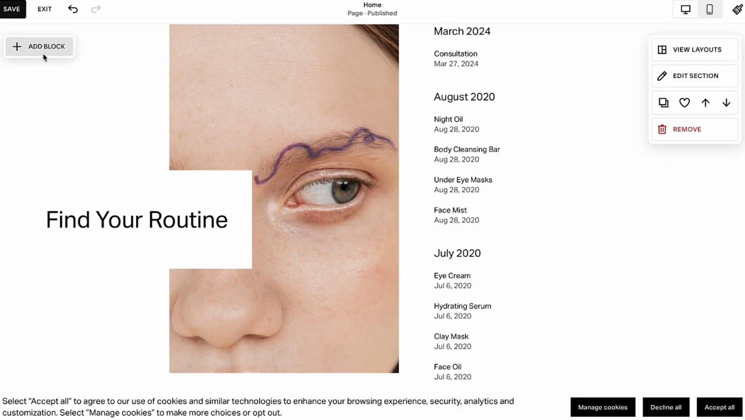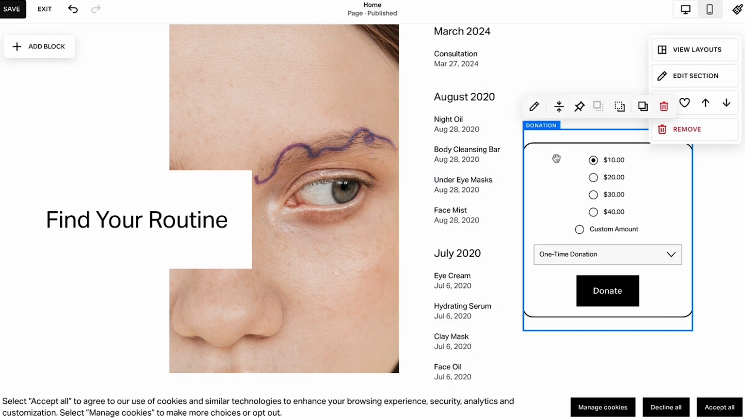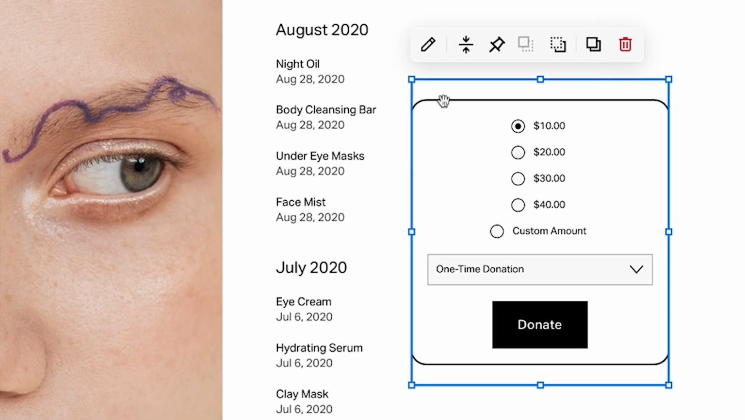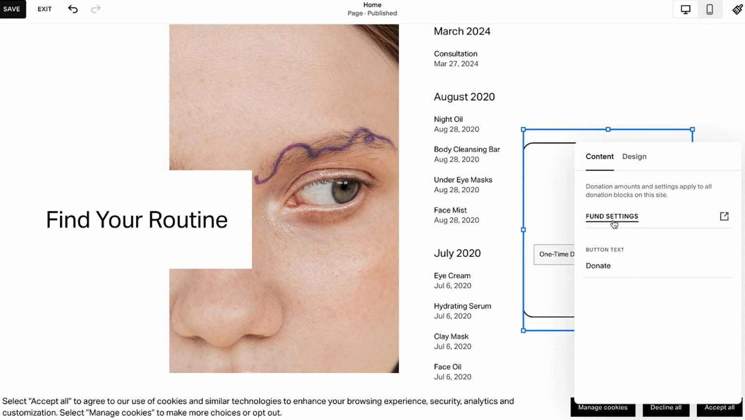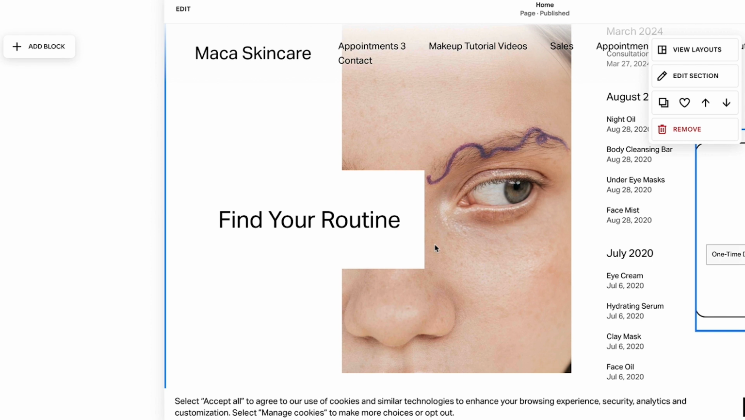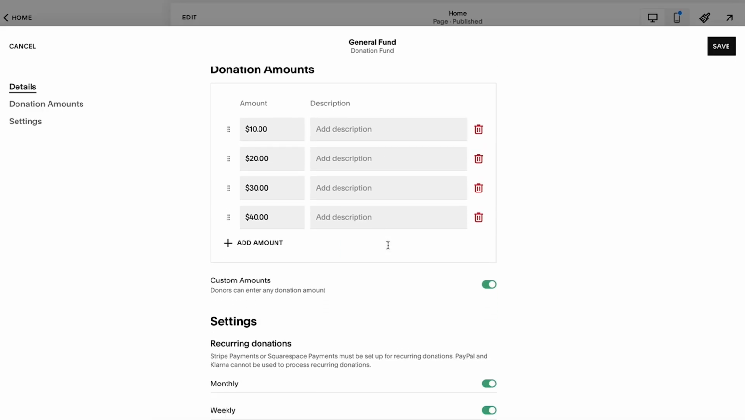Then, you can add a donation block to a page on your site to start accepting donations. Clicking into the block settings will allow you to customize the functionality and design of your block. Select Fund Settings to update the disclaimer details, donation amounts, and recurring donation settings.